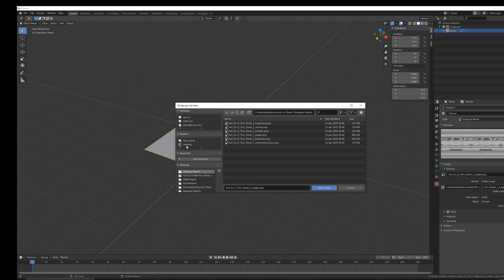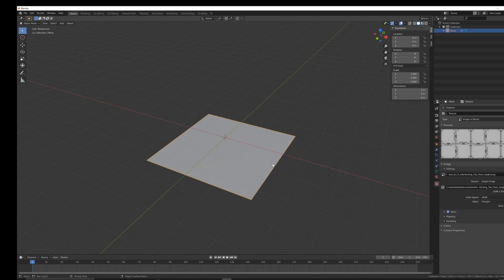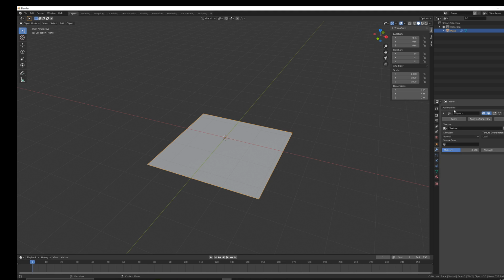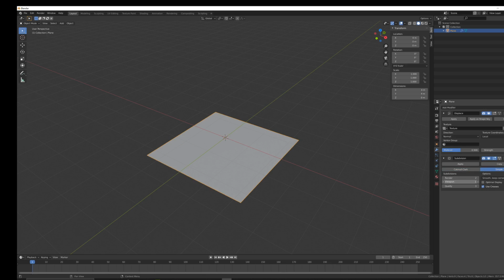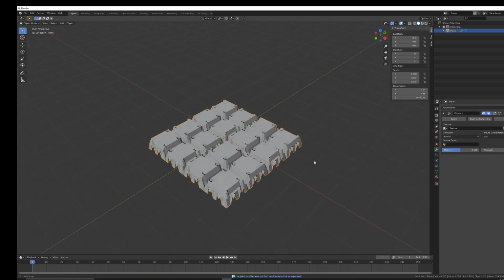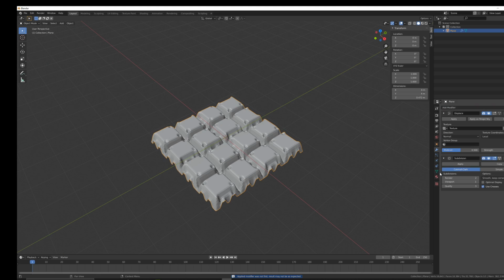Okay, I actually looked at, that was the wrong height map. It is going to be this height map. Okay. And now we're going to apply some subdivision surface modifiers so we can actually see what's going on. Okay, a couple more.